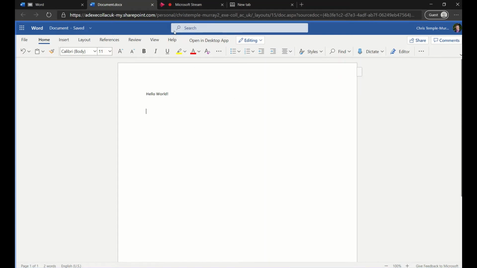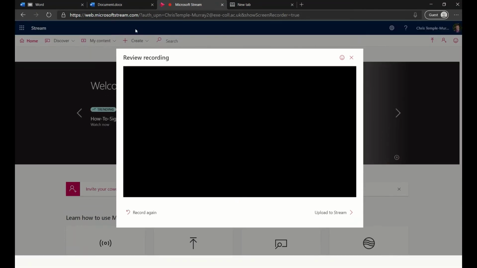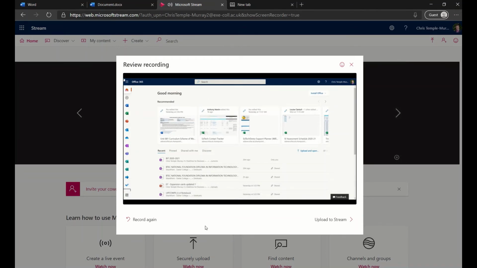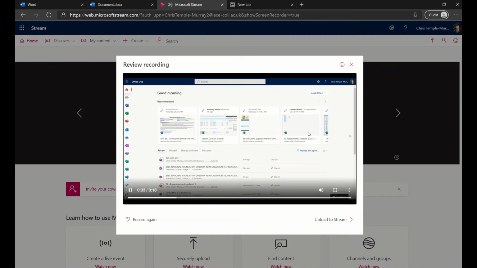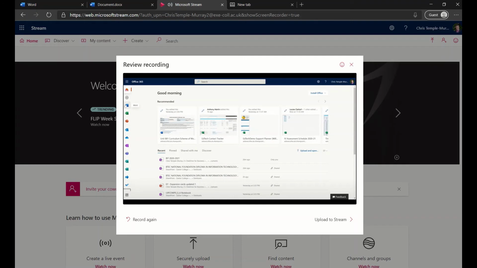I'm going to go back up to the Stream tab, click Stop, and my recording is immediately saved. So if I play this back, we'll be able to see that the recording is playing just as it should. It's always good to double check and good to check your sound.